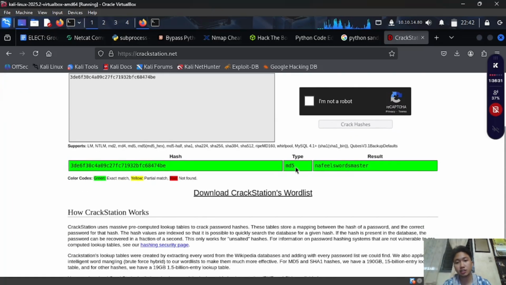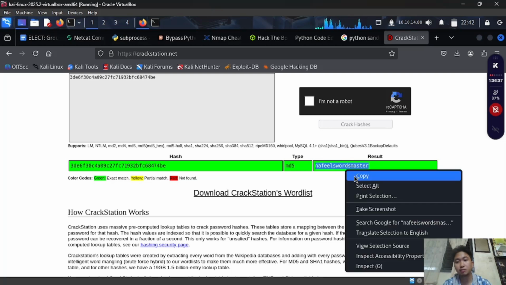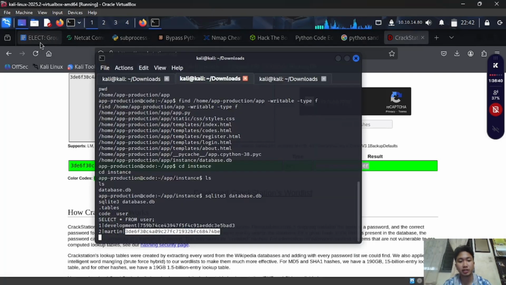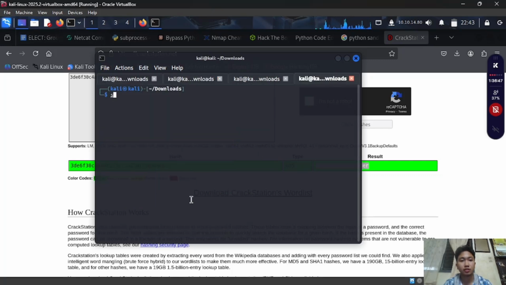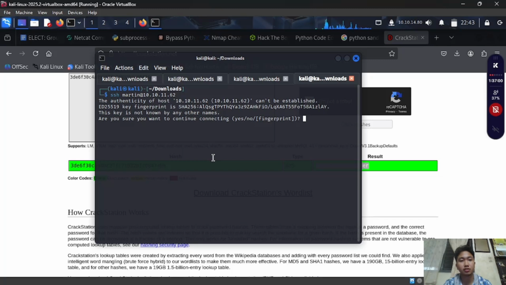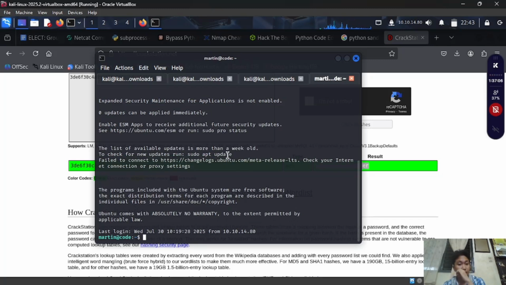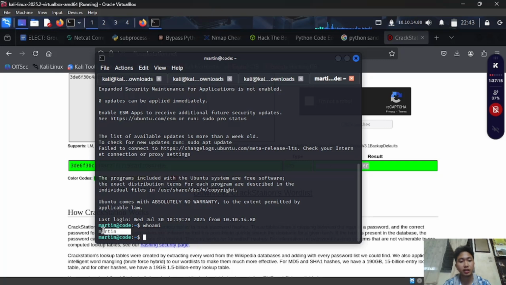As you can see, it is of type MD5, and this is the result, the password of Martin. Now let's try to SSH as Martin at 10.10.11.62. I think this is right. Yes. And the password, we can just paste it. And as you can see, we are now connected. We are now running as Martin, and we can see this with whoami. So it is saying that I am now Martin.